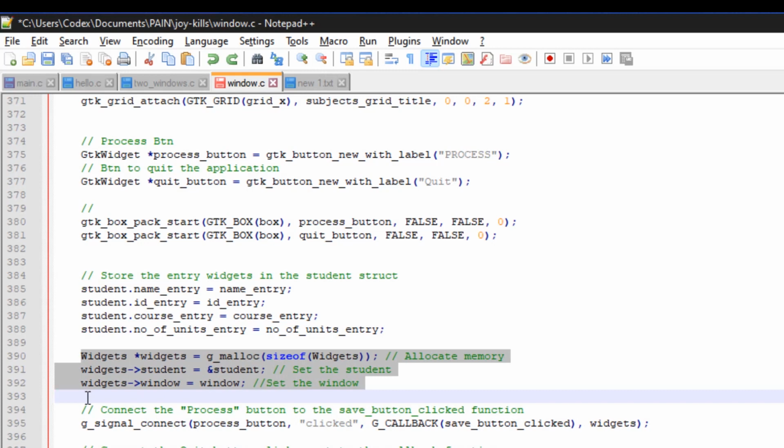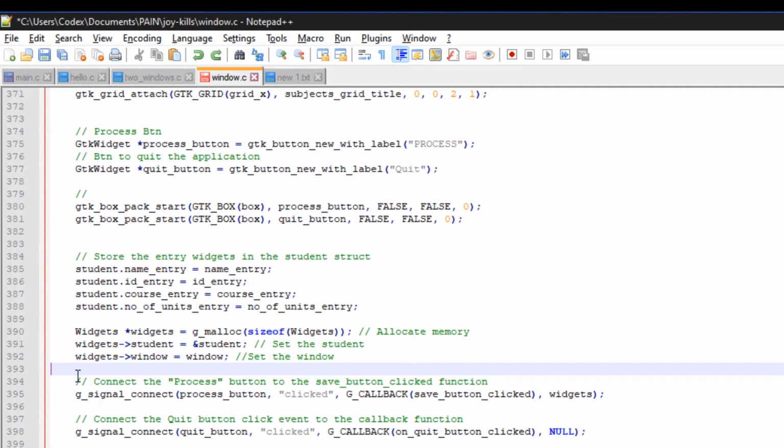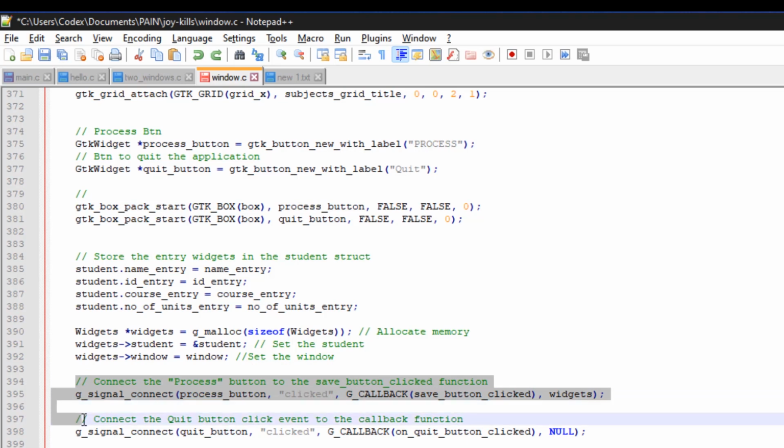This section then allocates memory for a widget's object using the g_malloc function, which takes the size of the object to be allocated as an argument and returns a pointer to the allocated memory. Once the memory for the widget's object has been allocated, the code sets the student member of the object to point to the student object and the window member of the object to point to the window object.